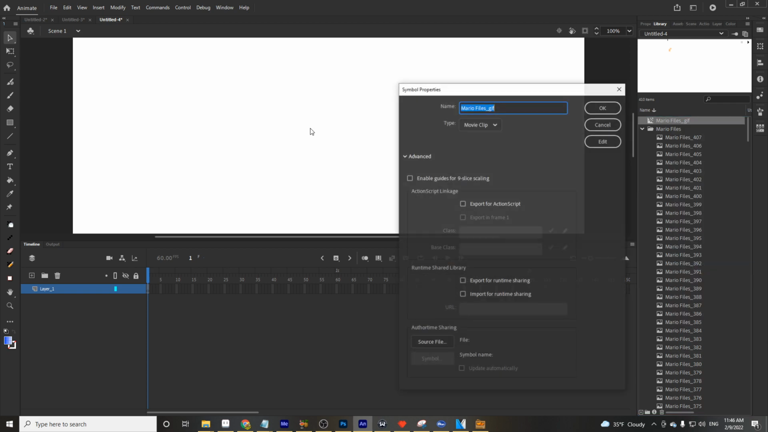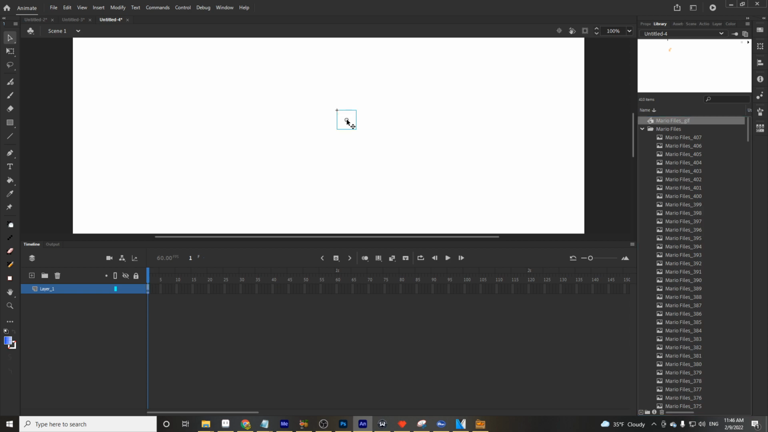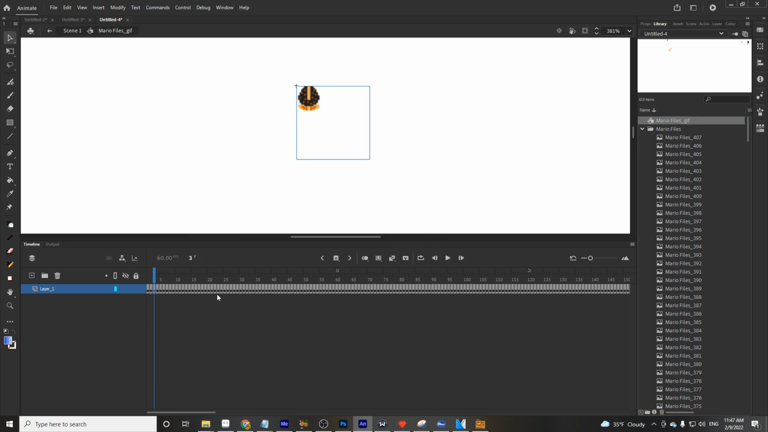I recommend going to Properties and setting this as a graphic. And then we can drag it on the stage to take a look at it. And then you're going to see that each individual frame has its own character inside of it. This will save you a ton of time with breaking up sprite sheets and moving them into Adobe Animate.